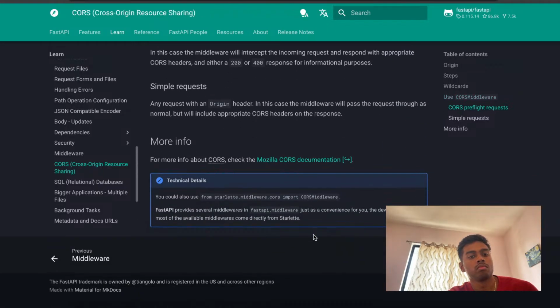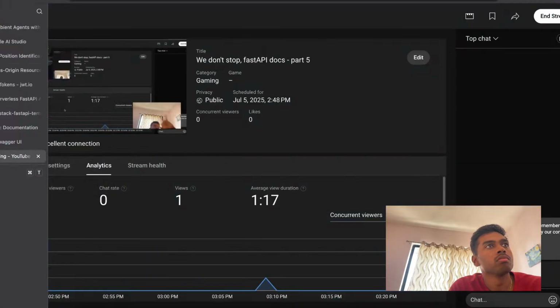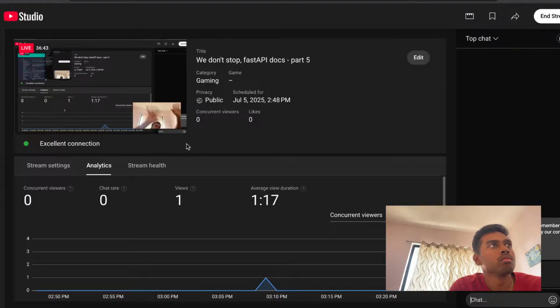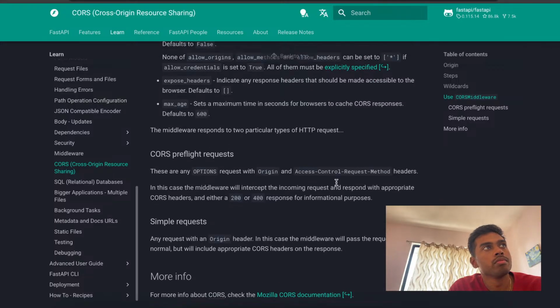None of allow origins, allow methods, and allow headers can be set to * if allow credentials is set to true. All of them must be explicitly specified. Expose headers, indicate any response headers that should be made accessible to the browser, defaults to an empty list. Max age sets a maximum time in seconds for browsers to cache CORS responses, defaults to 600.